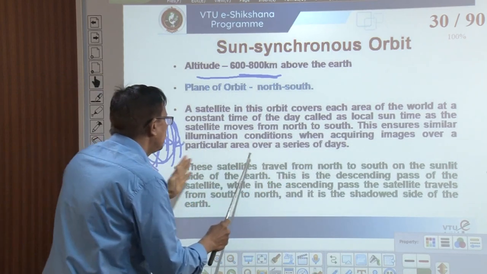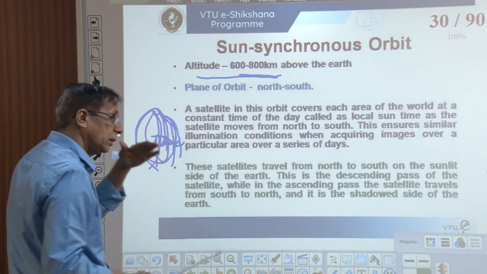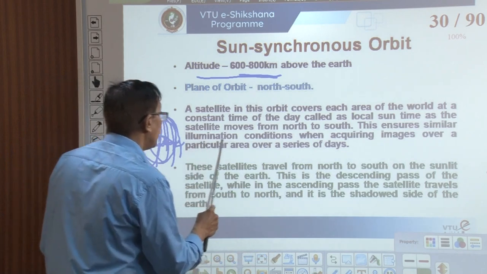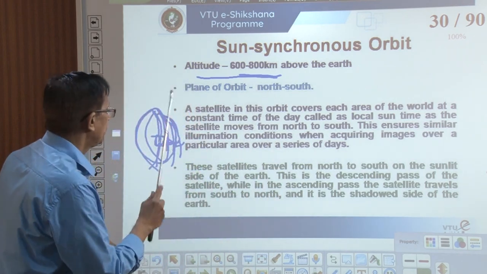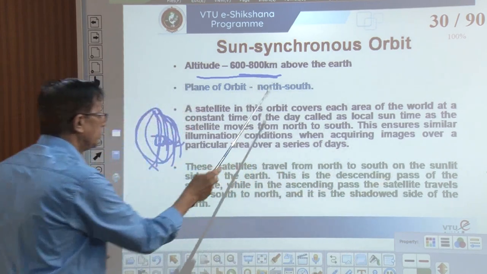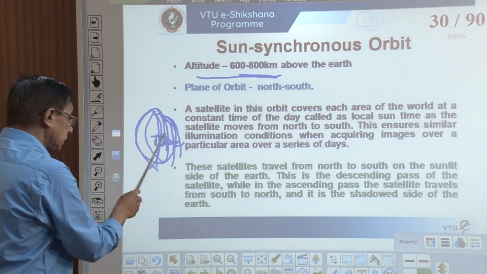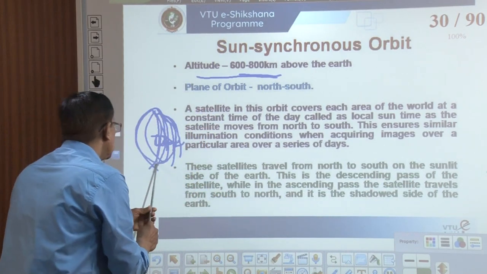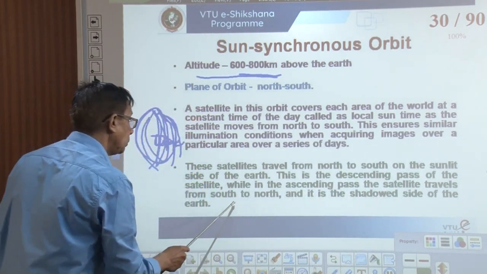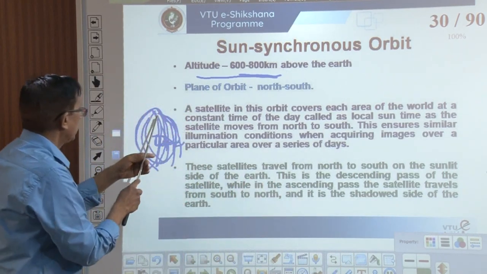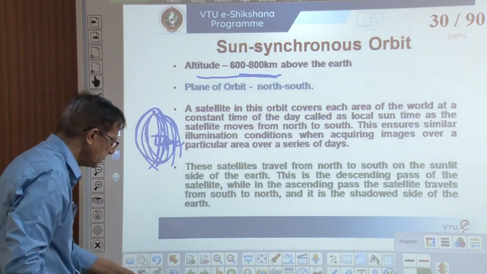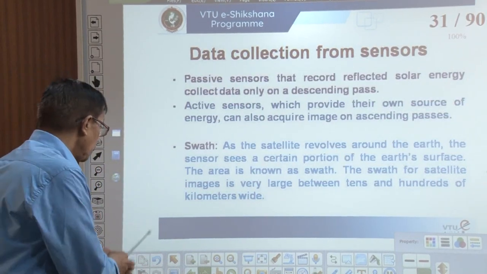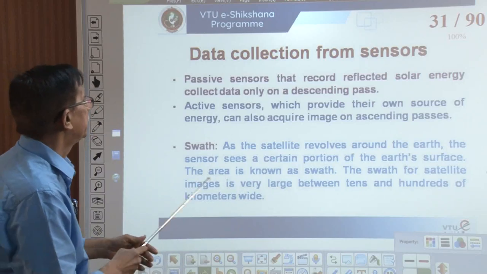This ensures similar illumination. Yesterday 12 o'clock, today 12 o'clock, the sun energy reaching the Earth's surface is more or less the same, therefore uniform illumination conditions. This is very important. These satellites travel from north to south, as we just said, on one side, the sun side of the Earth. This is the descending path of the satellite, while in ascending passes the satellite travels from south to north, and it is the shadow area. When coming here, the illumination is shadow area. This is happening.